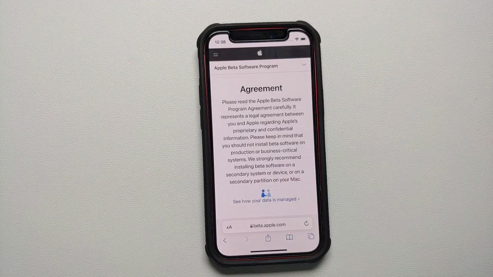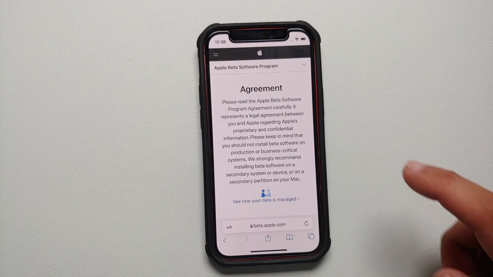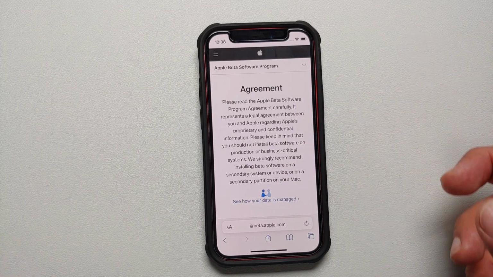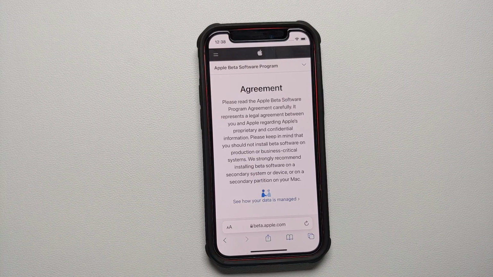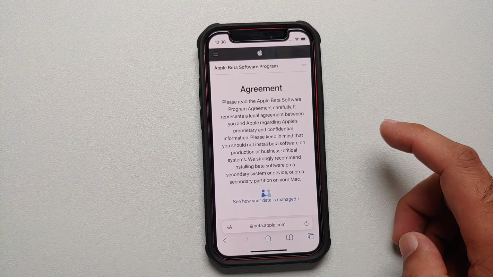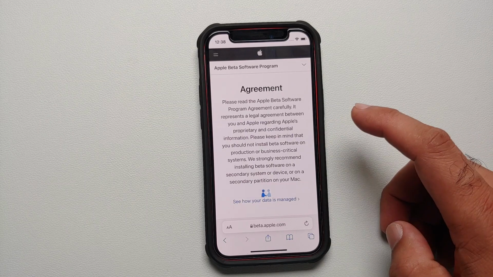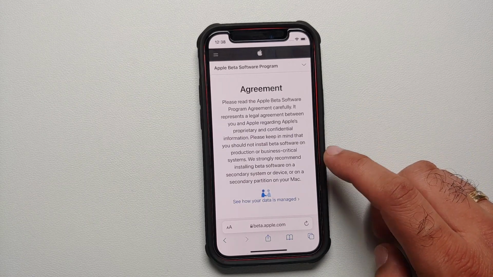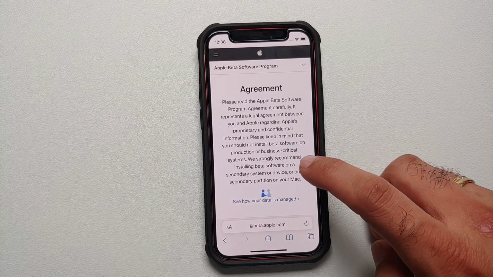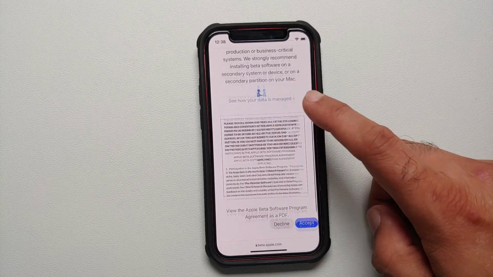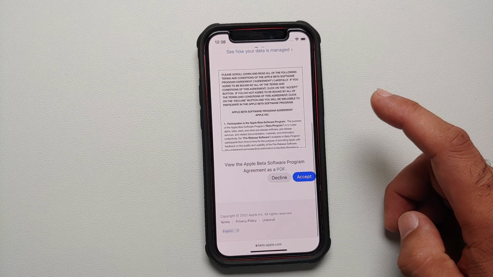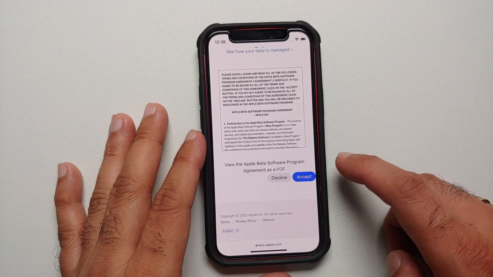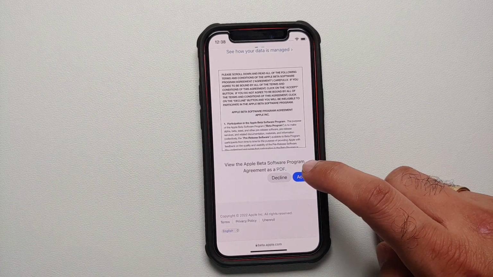Next thing we need to do is we need to agree to Apple's agreement about beta software, and feel free to read it. But again, the warning is that you should not install the beta software on your production or business critical system. They strongly recommend installing beta software on a secondary system or device, on a secondary partition on your Mac, or if it is your primary iPhone, they do recommend you not to do it, and we are going to say accept over here.